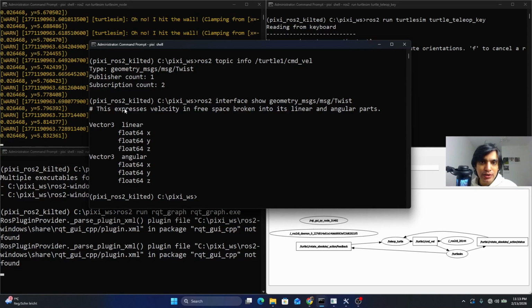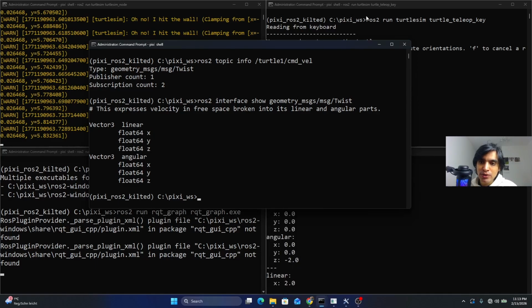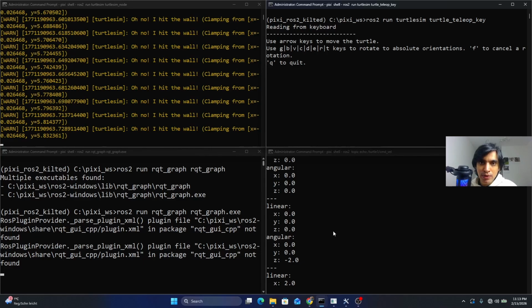Here you can see the structure of this message. It is composed of two vectors, linear and angular, of three elements each, x, y, and z, of type float64. So here you can also see that in our echo command, we are getting the same type of message: linear and angular, of three elements each, x, y, and z.